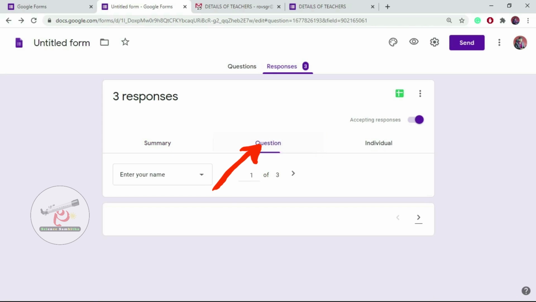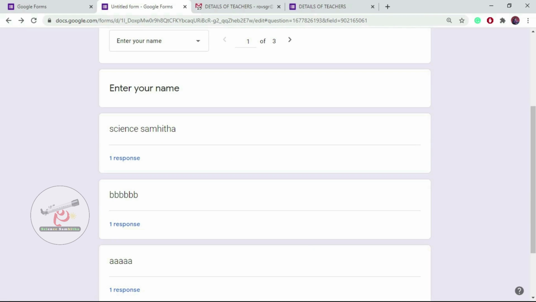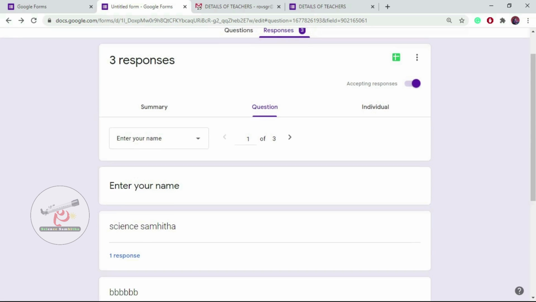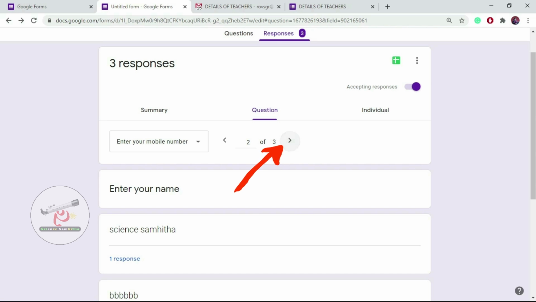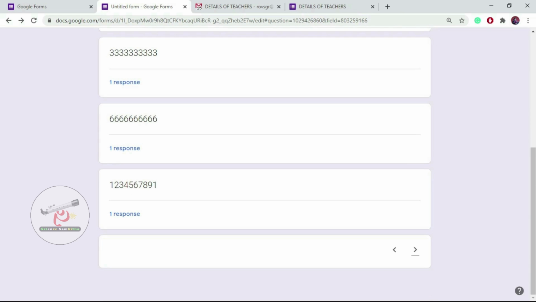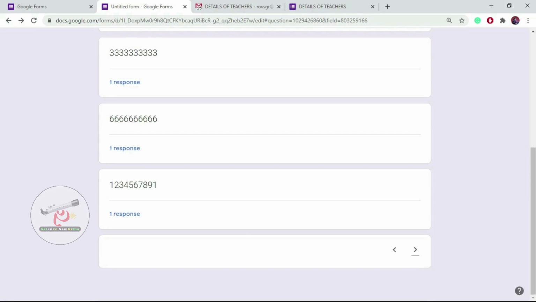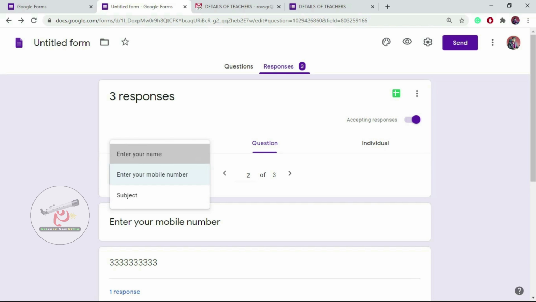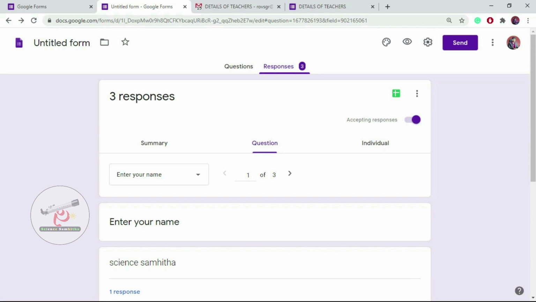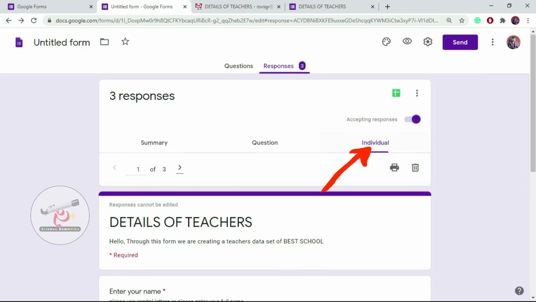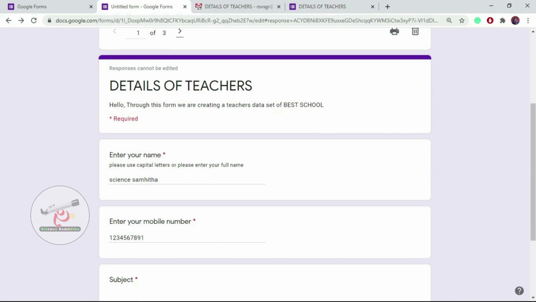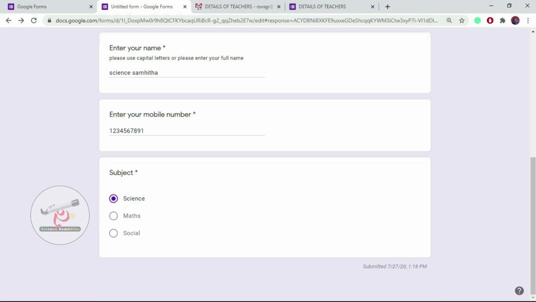Okay. So question wise, if you want to see the answers, then enter your name, Science Samhita. One response they have given, BBB, another response. If you want to go for the next question, click here. Second question, mobile numbers. Third question, subject. Or here you can select mobile number or name. And this one is individual responses, like you are seeing the individual filled forms here.